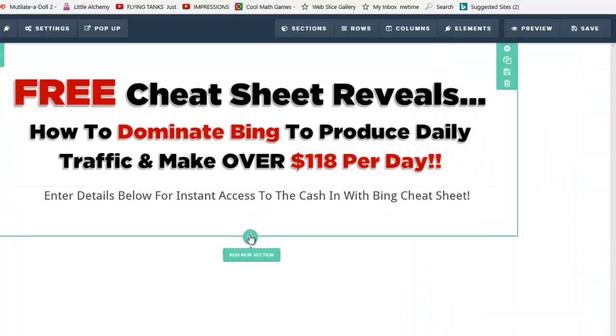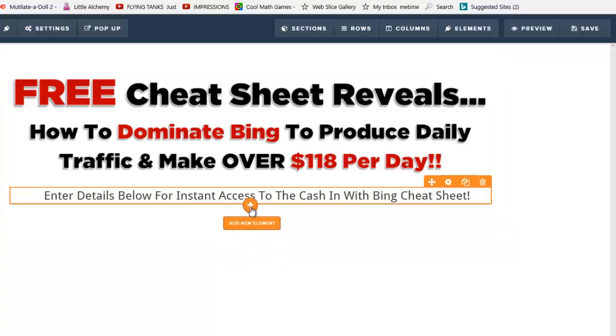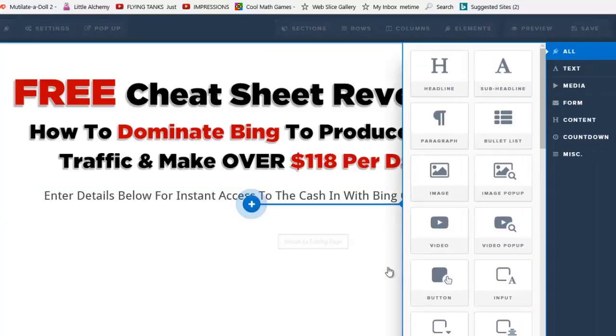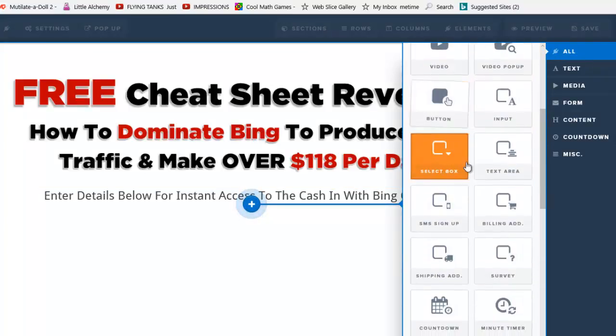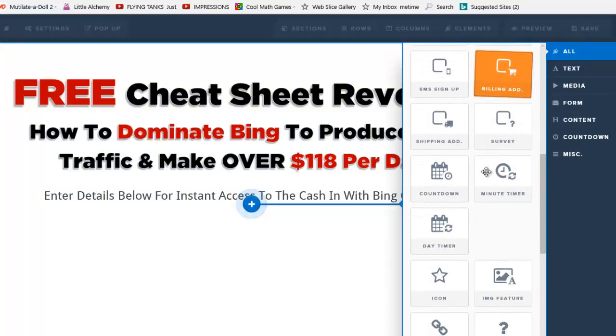So now what we need to do is we need to add in another element. Okay, so you can either go and click here and add in an element, which I'll do, or you can add in a new row and start over. So the element we want is going to actually be an opt-in. We'll get the opt-in box.